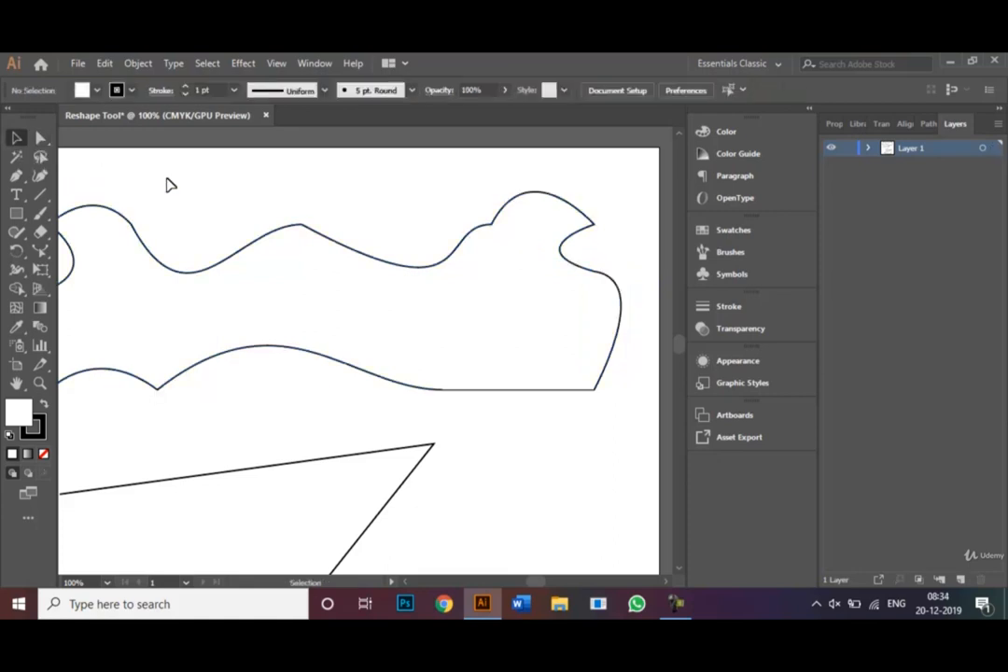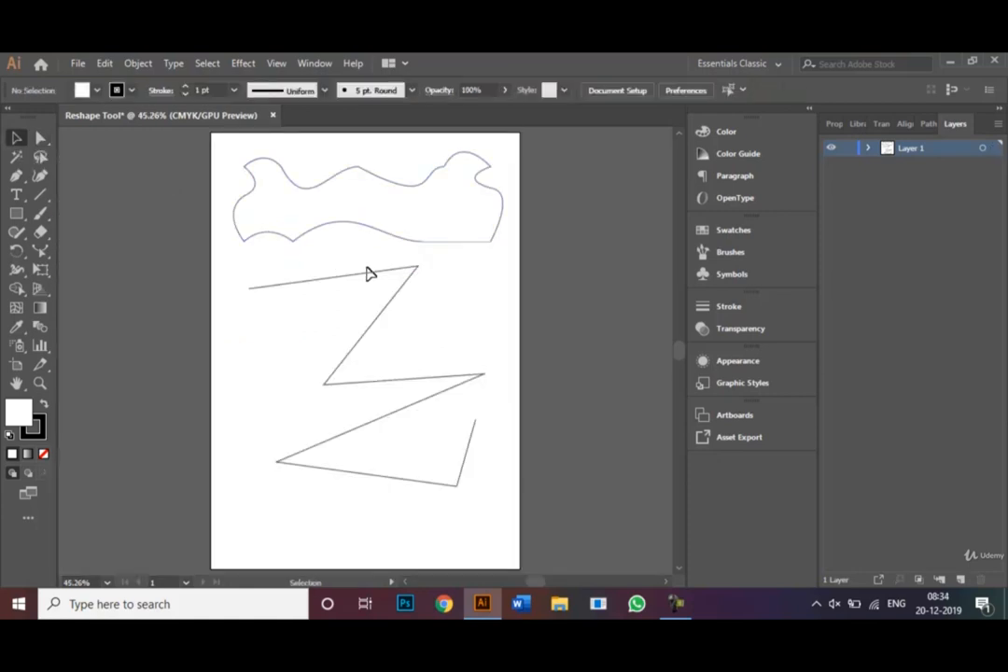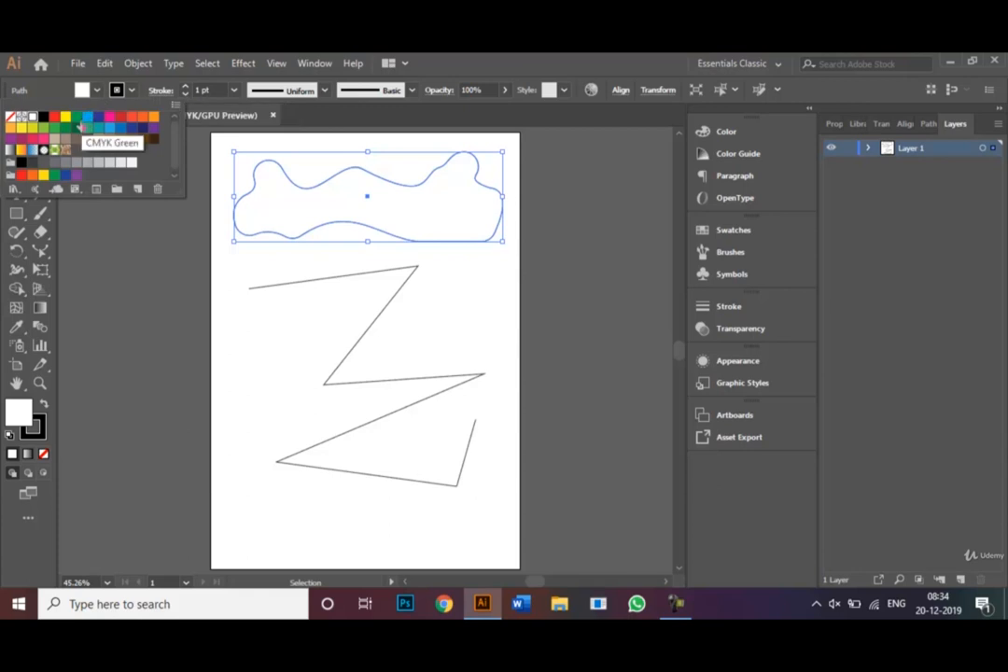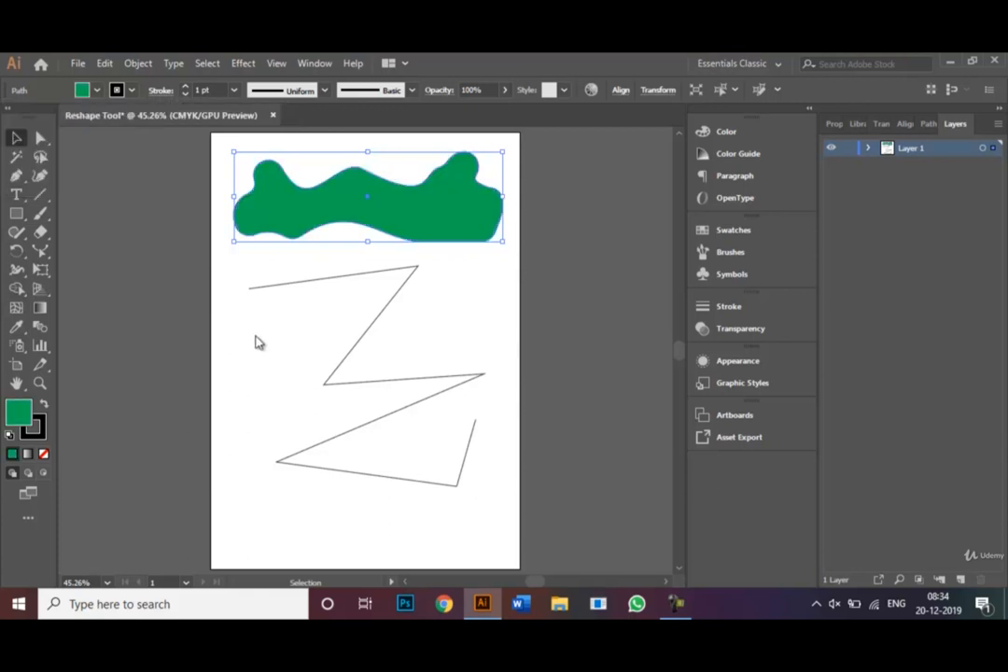And there you go. So with the Reshape tool, you can now see how I've transformed the simple rectangle into this shape right here. So of course, if there are any edges, you can see these dots coming up right here. So you can use these to round off the edges like that. Now let's also fill in this shape with a color, and I'll choose green like that.